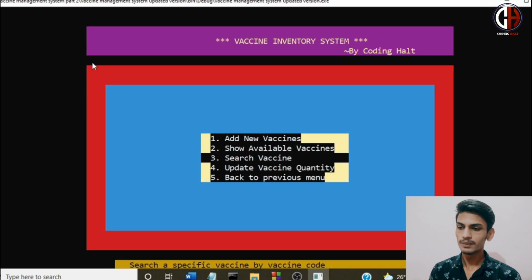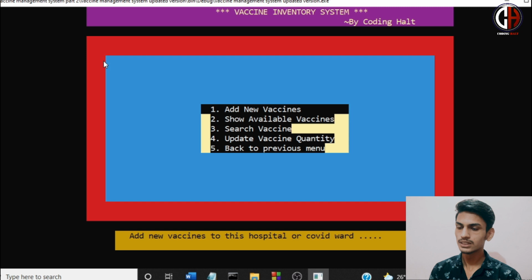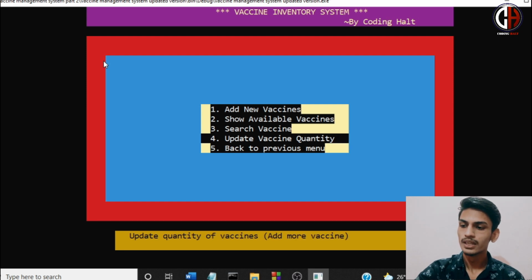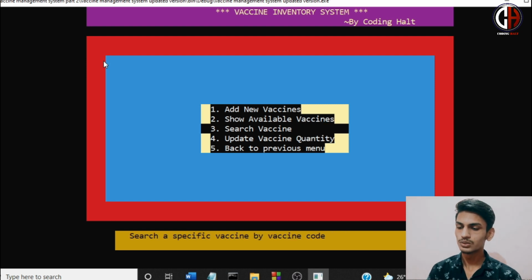After pressing enter, I am showing you the third option, search vaccines. In this program also, if you press the up and down arrow keys, it shows you all the functionalities. The 4th option, to go back to the previous menu, is update vaccine quantity. In the yellow box you can see that it shows the functionality of every option. So I want to show you the third functionality, search vaccine.